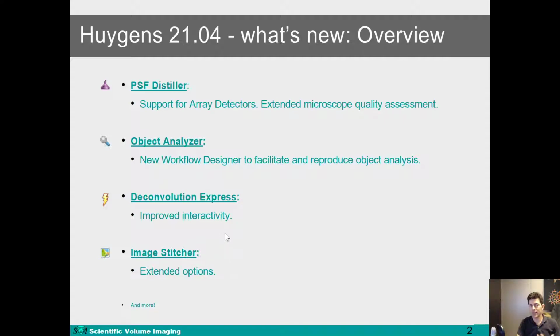First, I will extensively talk about the new support for array detector images in the PSF Distiller. Also, with regard to the PSF Distiller, there's currently growing interest in quality assessment, and we have built new tools to do that. Secondly, I will tell you about new tools for easily assembling object analysis workflows. This will also be helpful for reproducing and reusing your image analysis. After that, I will briefly tell you about the new changes in Deconvolution Express. And lastly, I would also like to inform you about the new stitching options.